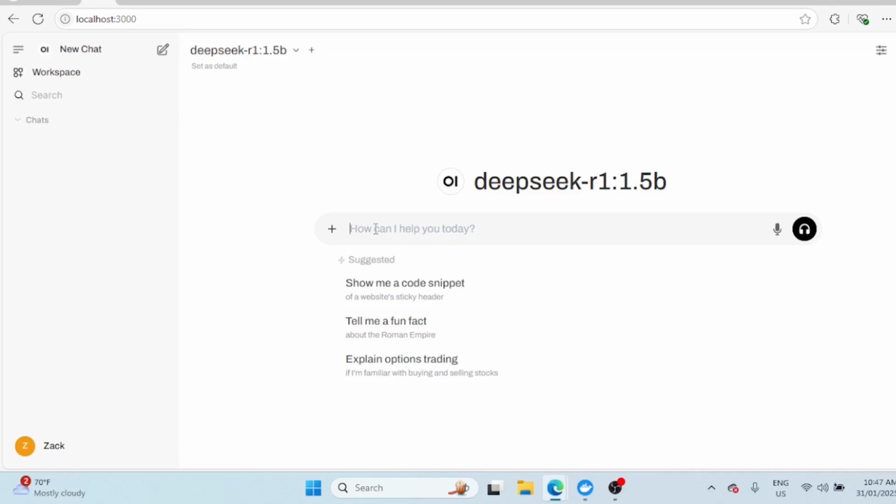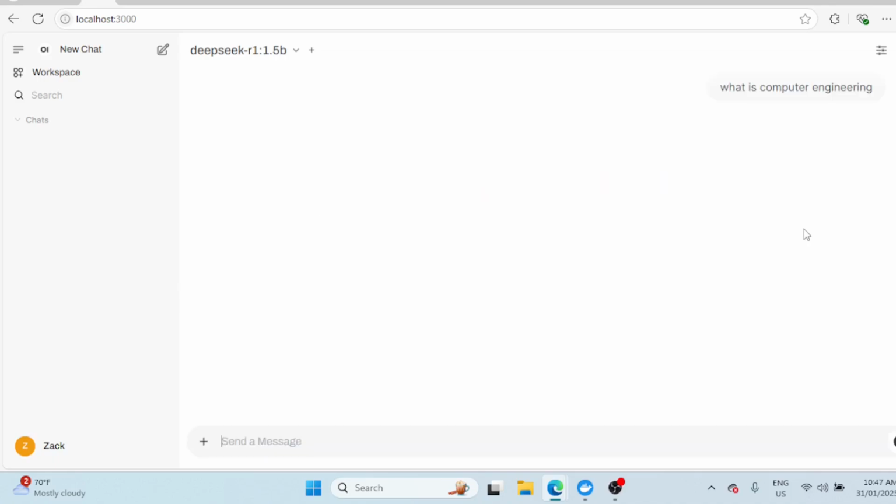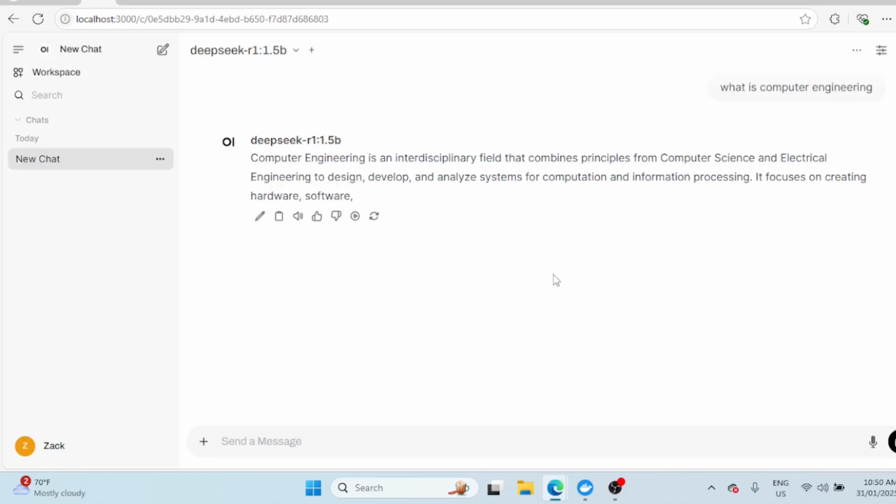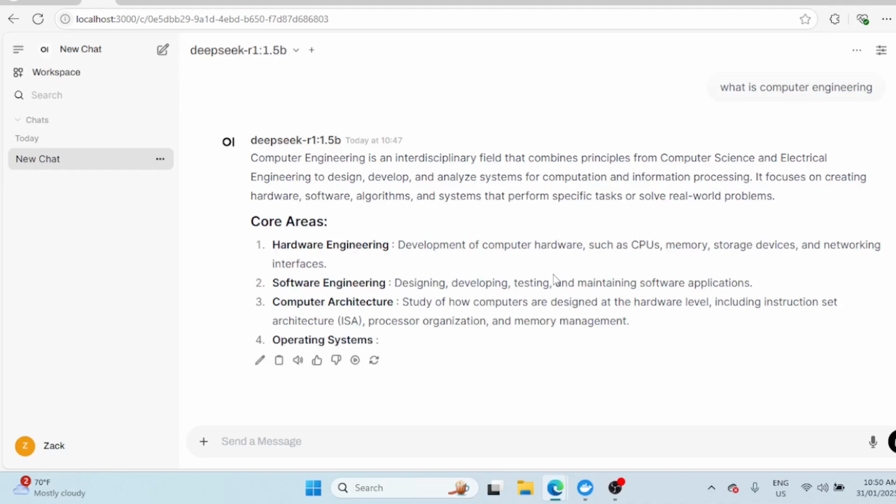Also, check the URL. It says localhost, which means it is running locally on your computer. No need for the internet. And that's it. You've successfully set up DeepSeek R1 on your PC. Whether you're using it for research, coding, or just having fun, the possibilities are endless.